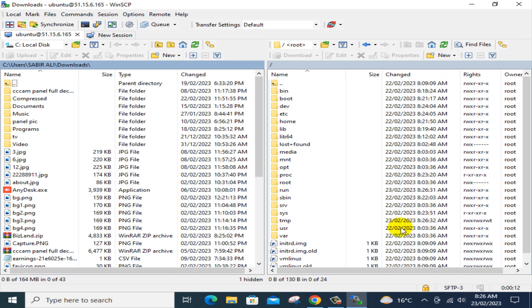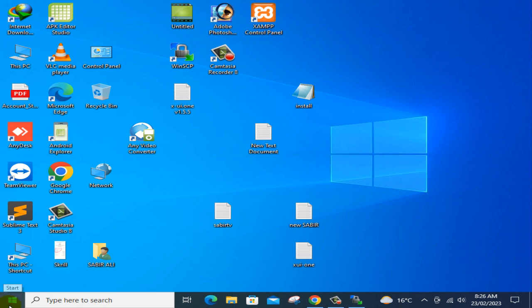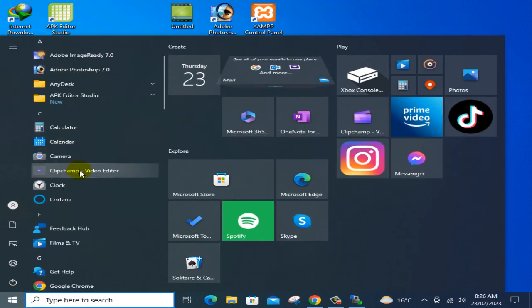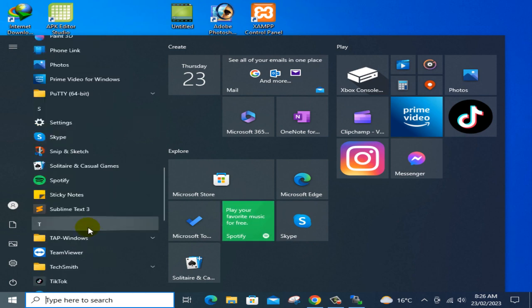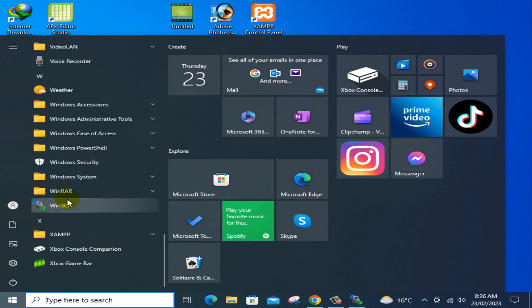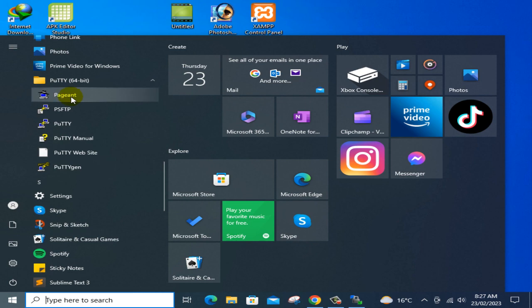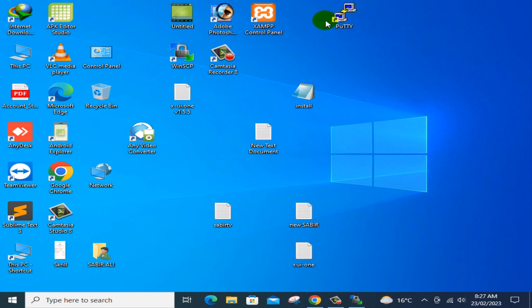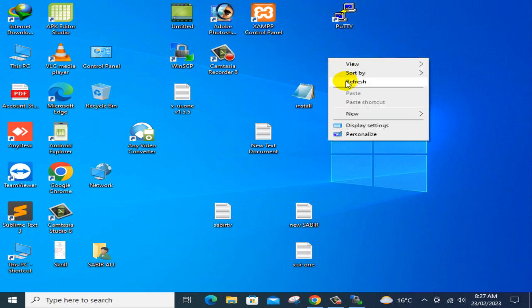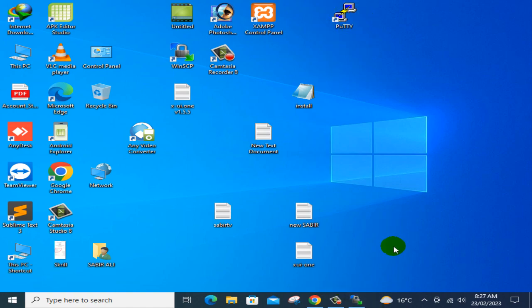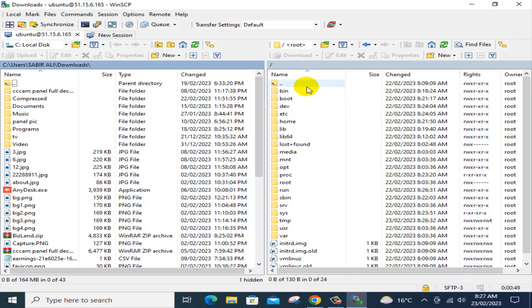The PuTTY tool is already installed, so press Control P. I will import the icon to the desktop. I find PuTTY and paste the icon on the desktop. This is the PuTTY tool you download from Google. I have already downloaded and installed it. I open WinSCP, press Control P, and the second option is the icon, double click.